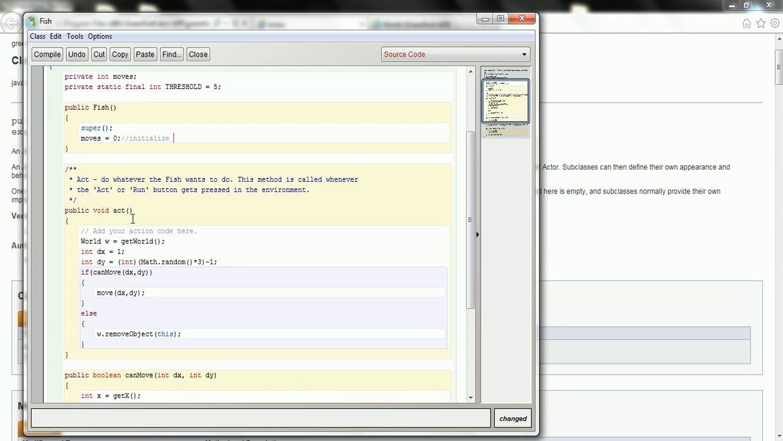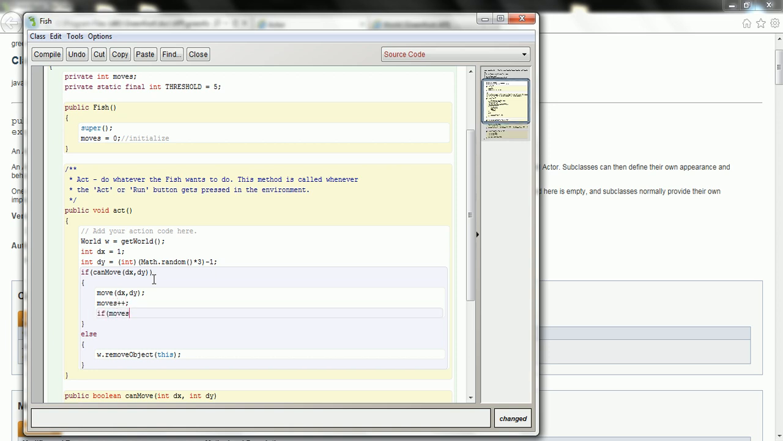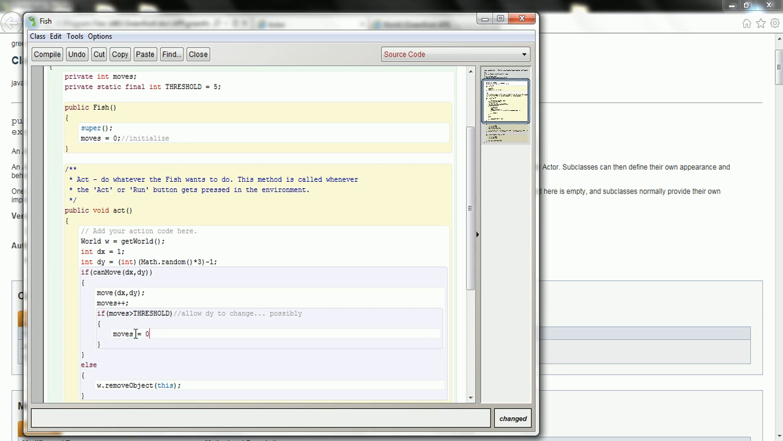So let's finish off this behavior of the way a fish is going to move now. In here, what I'm going to do is say, now that I've done that, moves, increment it by 1, if moves is greater than the threshold, then here's where I want to allow dy to change, possibly. So first thing I should do is reset it. So now you start fresh, you haven't moved, you hit the threshold. I'm going to now allow you to go either up or down, so start fresh with moves at 0.